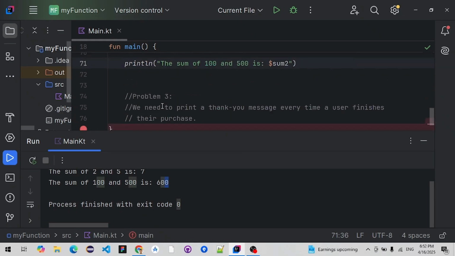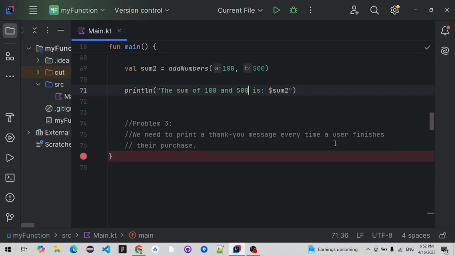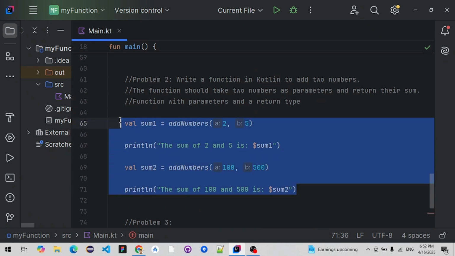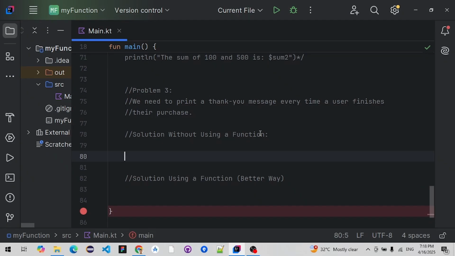Let's solve the third problem. I'm gonna comment this out to not make you confused. The third problem is we need to print a thank you message every time a user finishes their purchase. In here I'm gonna use two ways. In the first way, I'm not gonna use a function. In the second way, I'm gonna use a function, and you will see why function is better in here and how it makes the code concise and readable. So let's solve the problem and see.